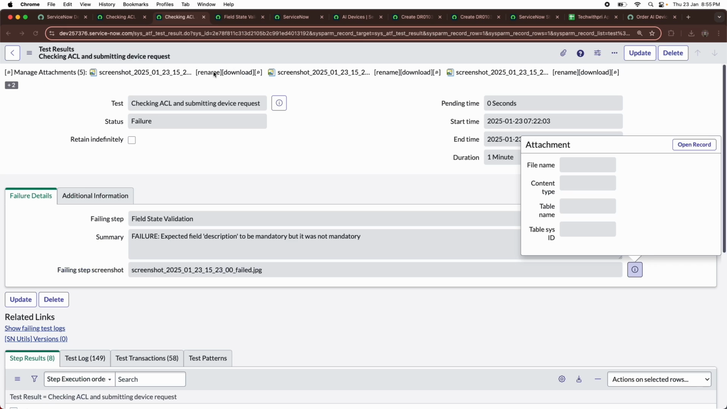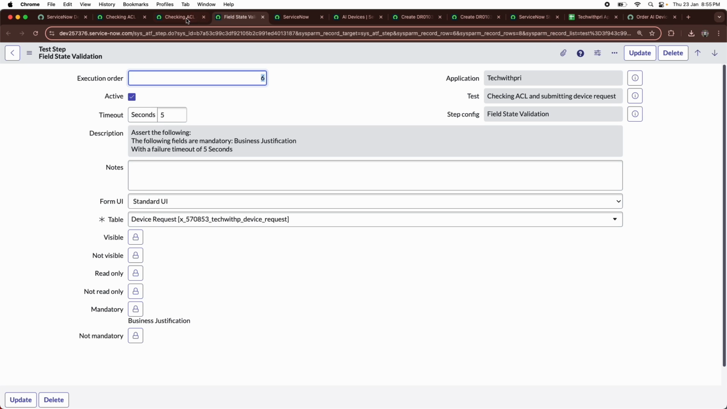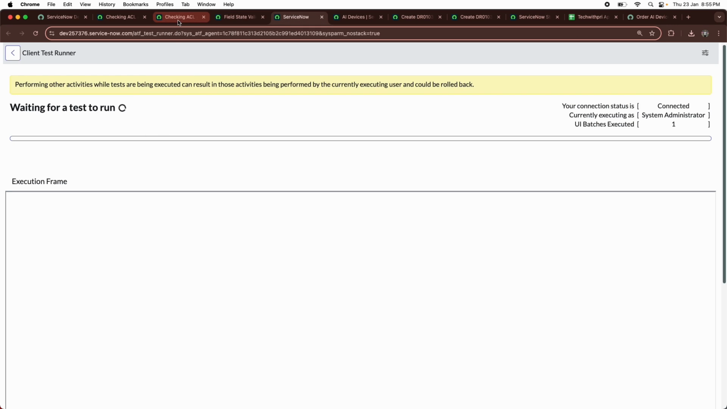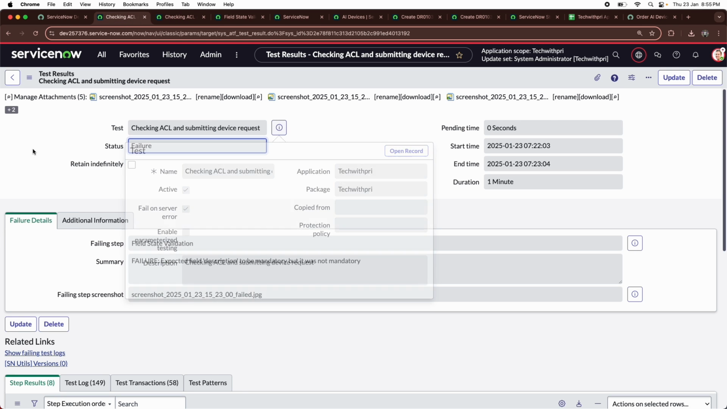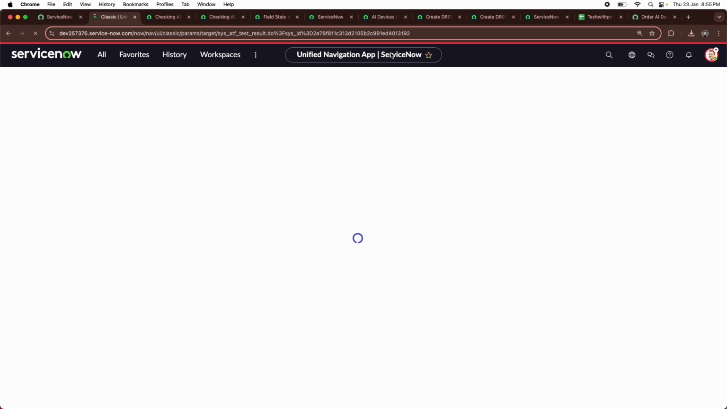Now we are going to solve it. It's very simple. We have this device management role. So we will copy the role, and we need to create an ACL. Let the runner run here. I'll go back here, and let me just duplicate this tab, because I need to elevate the role to work on ACL.